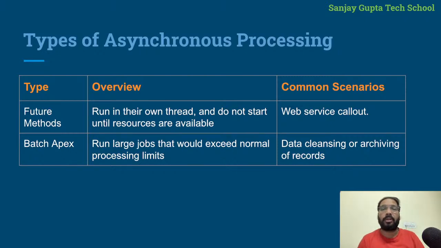So your immediate action will be running in one thread, and your asynchronous process will be running in another thread, right? And in the background, it will start whenever resources are available. Generally for web service callouts, for integration purposes, we prefer future methods. If you want to connect your Salesforce org with any external entity or external service, for that purpose we can write our code in a future method. So whenever that resource is available, your process will be executed automatically, right? And it is very simple, you just need to use the @future annotation to convert your method into a future method.